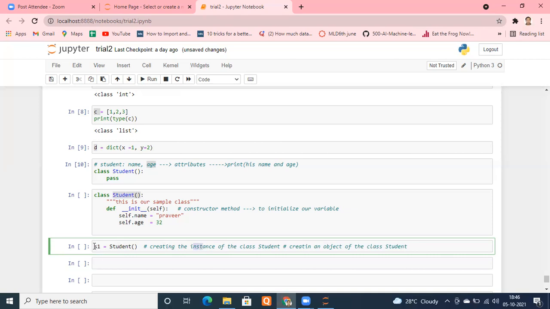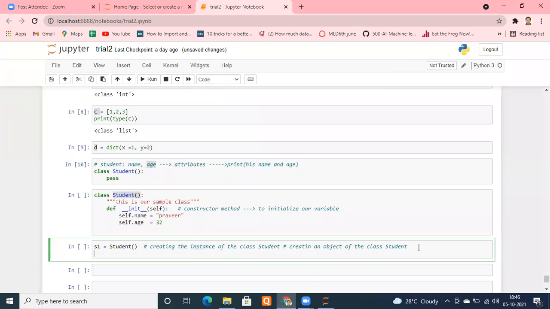Once we create an object of a class, suppose I create one more instance of the class, because is it mandatory that in the class only one student will be there? There will be 50 students, right? Suppose there is a student number 2, and I create one more instance of the class. So what happens when we create these instances?